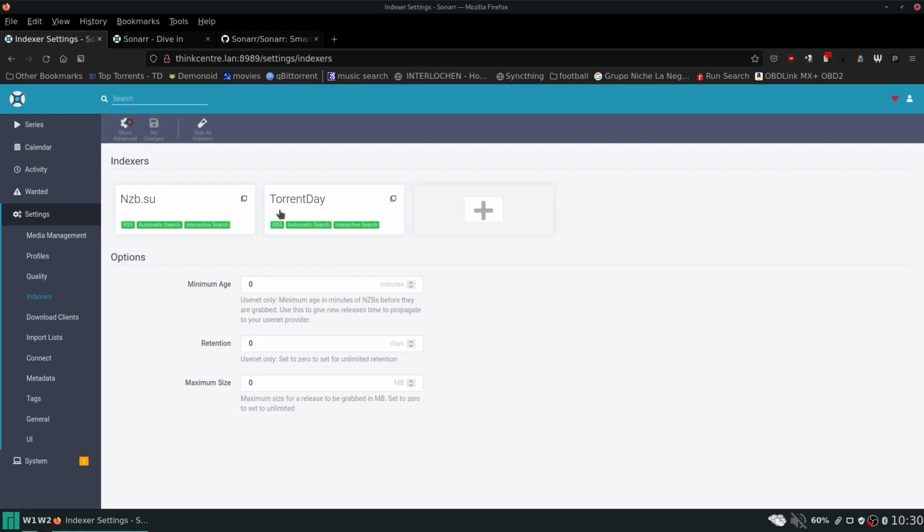These are the two sources I have, and that's it. I would like to have some better ones, especially for music. Torrent Day is pretty decent for movies and TV shows. It's not so great for music. But anyway, moving on. You have minimum age, retention, and maximum size here. So more settings you can set.